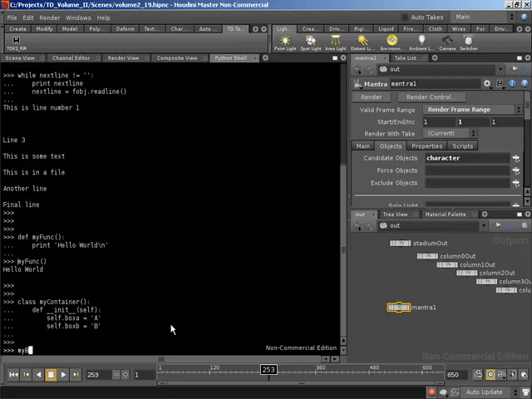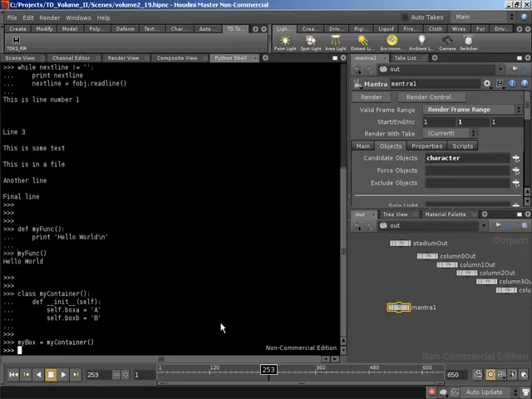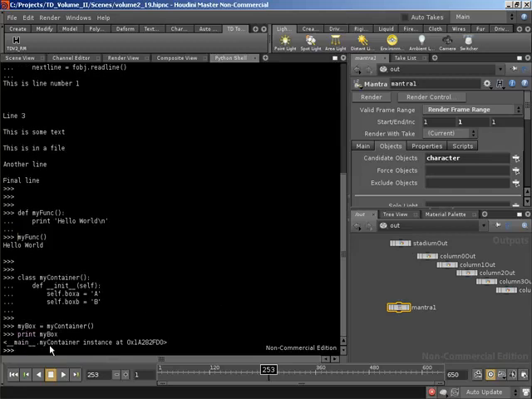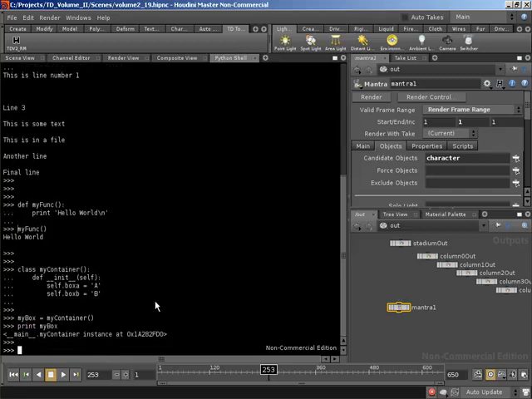So we can say myBox, which is a variable like any other variable. I want to make myBox be a myContainer object. And to do that, we simply call on myContainer, and that's going to allow us to create an instance of myContainer. So now if we were to print myBox, we'll see that it is a myContainer instance. We have access now to boxA and boxB within myBox because they're members of the myContainer object.